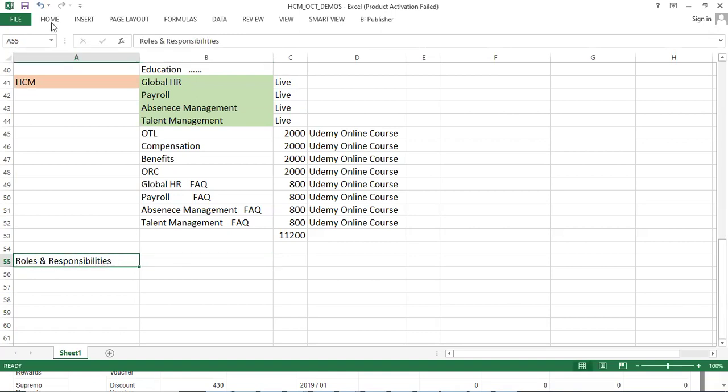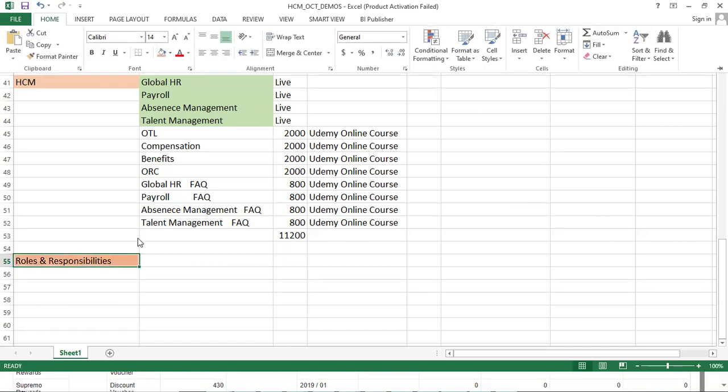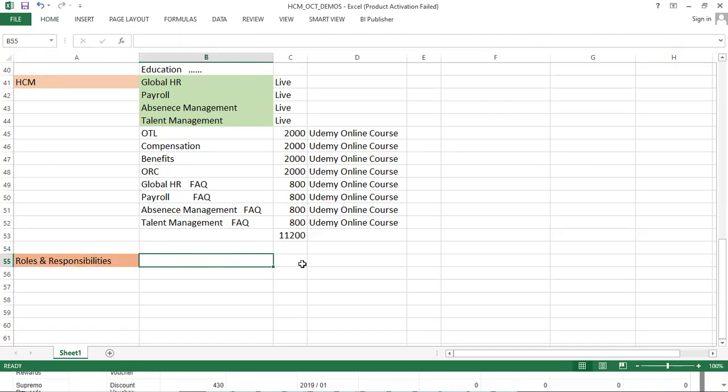There are 2 roles and responsibilities majorly. One is functional consultant. Another one is technical consultant. So majorly we see 2: functional consultant and technical consultant.